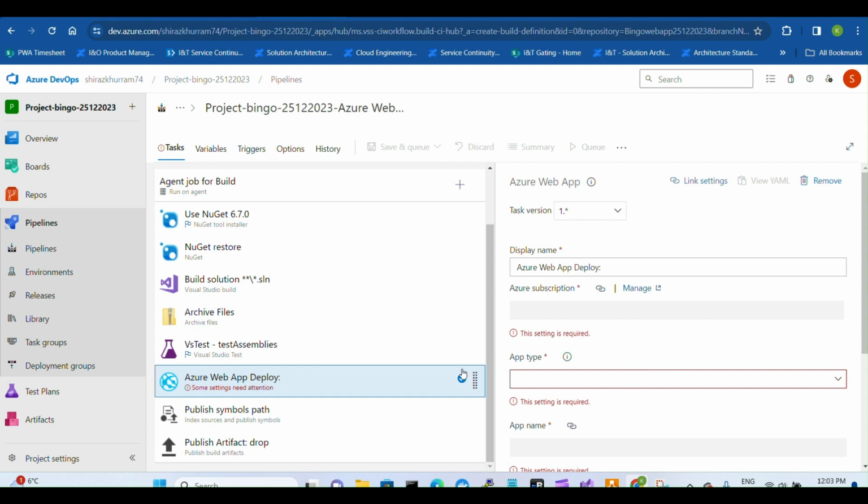As you can see, there are a couple of very important things here. One is the connection to our Azure subscription, which you can manage by defining a new Azure service connection if you have not defined it. And then it will ask for the application type and the application name. All of these things will happen once you log in to your Azure account, or actually use your Azure connection. So let's go back and try to use our Azure service connection.